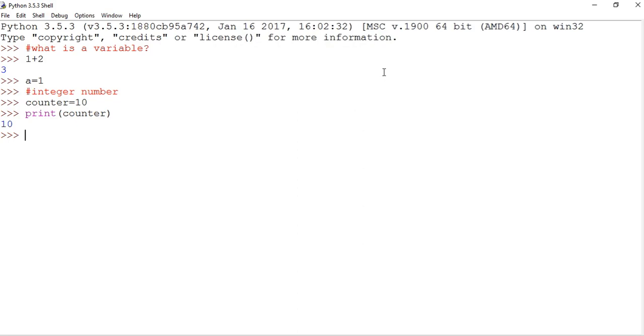The same way, if you want to assign a floating number, take as an example miles is equal to 10.25. The same way, if you want to print miles, you write print, small bracket, miles. It will print the value of miles.